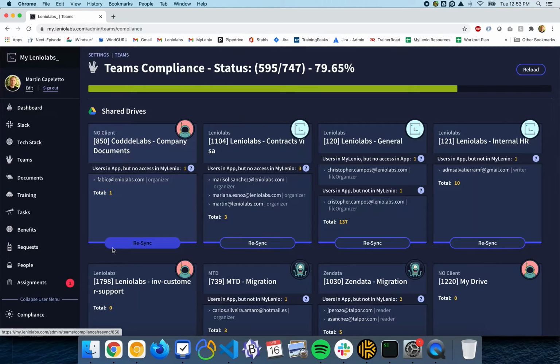In this video, we're going to show you the Teams compliance dashboard for MyLenio. Basically, for this, you can go to the admin on Teams and click on compliance, and you will get a screen like this. This is going to be showing all of the resources with the original permissions and all of the resources with the permissions that you are providing in MyLenio.